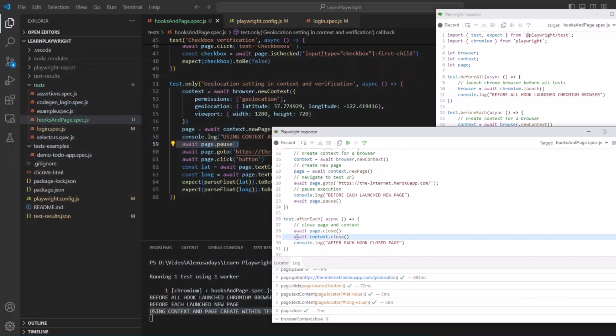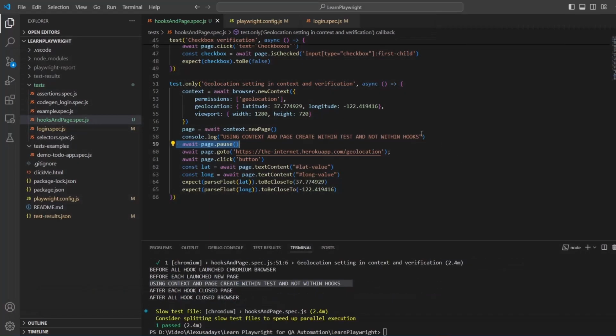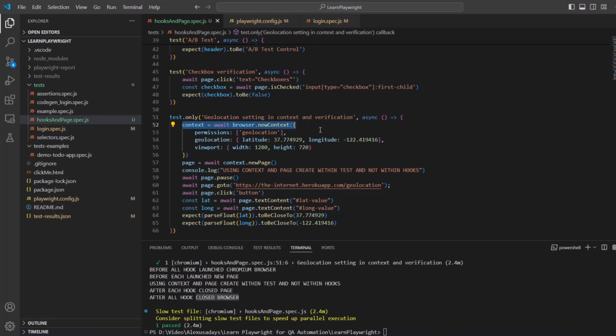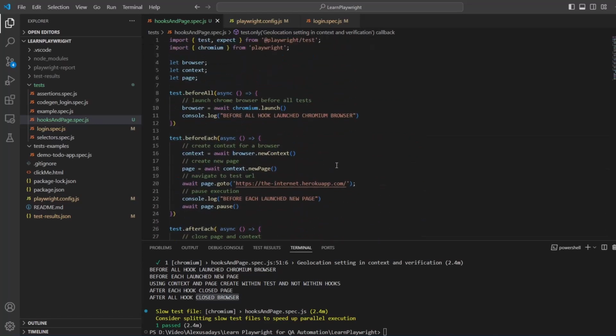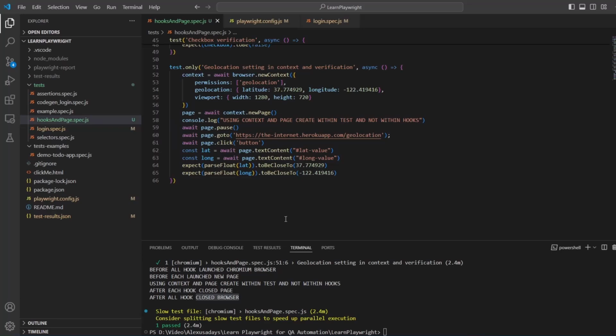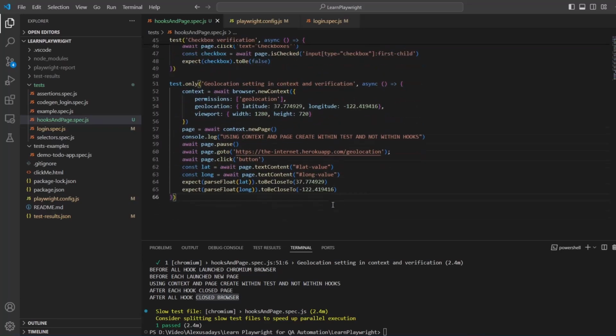Okay. Let's finish. So it's closing the page and the context. And after all, it closed the browser. When the after all hook ran, it closed the browser. When it closes the browser, it closes both of the contexts, because both of those contexts exist in Chrome. So the browser was closed by the after all hook and everything is closed.